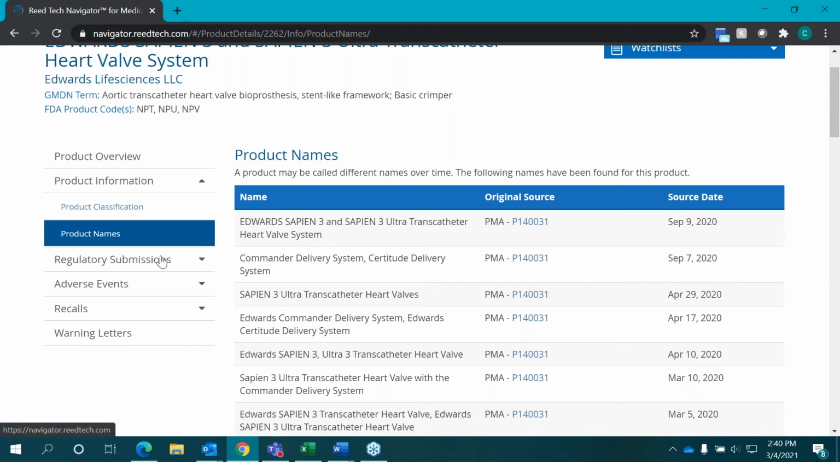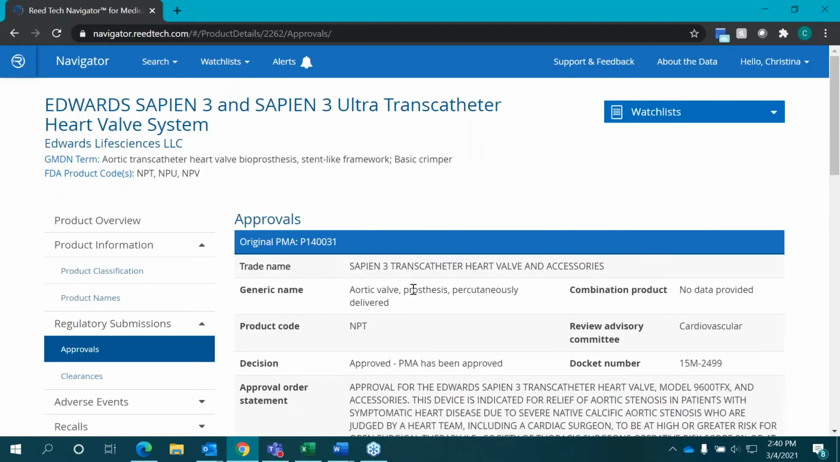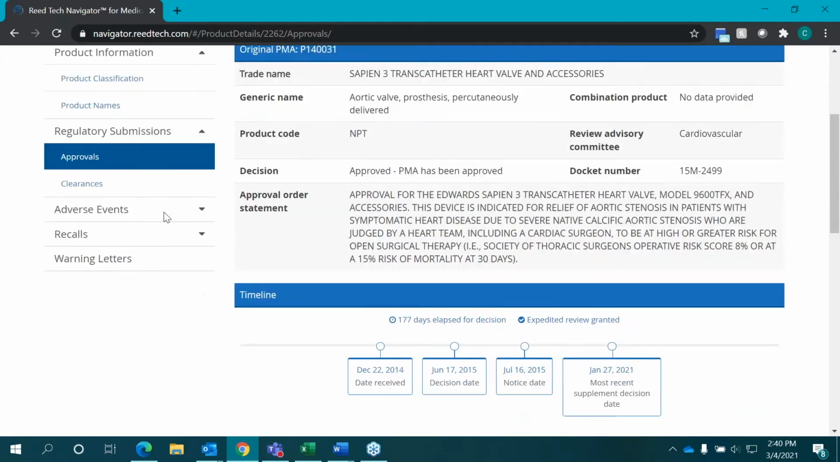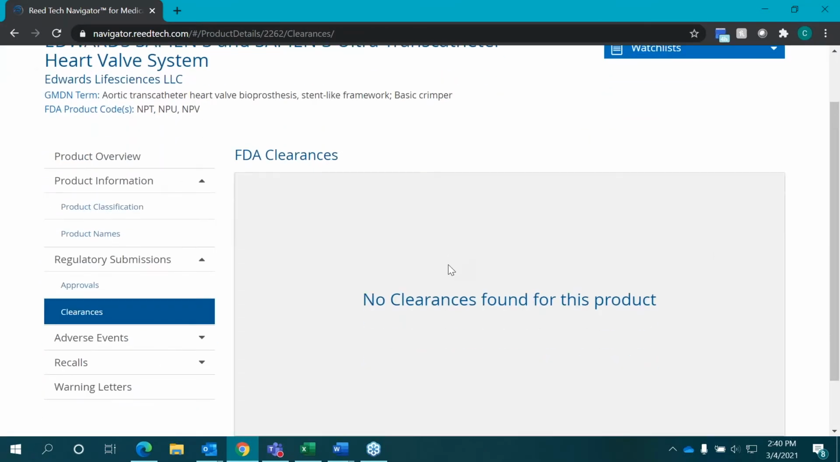Then we have some regulatory submission information. It's rare that a product would have both an approval and clearance. For example, this product has an approval and all the information along with that approval. But if we click into the clearance, it'll show that there are no clearances for this particular product.